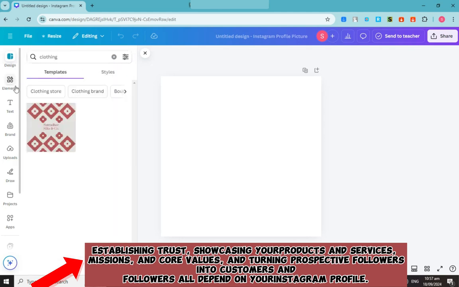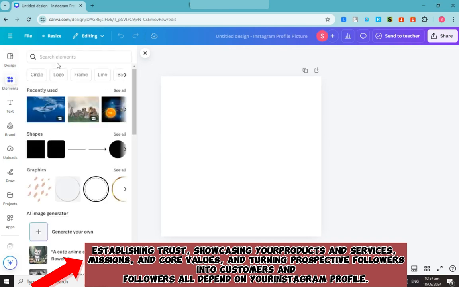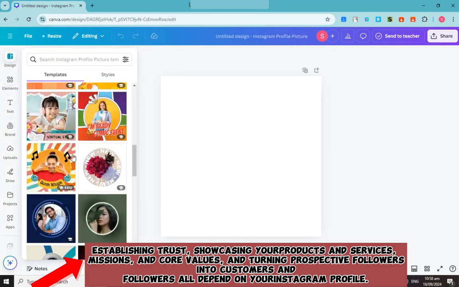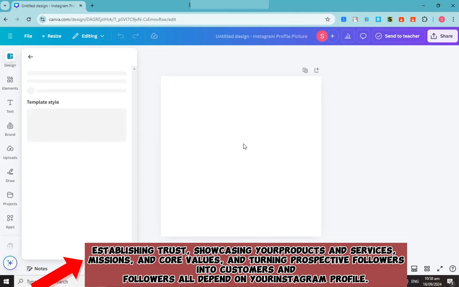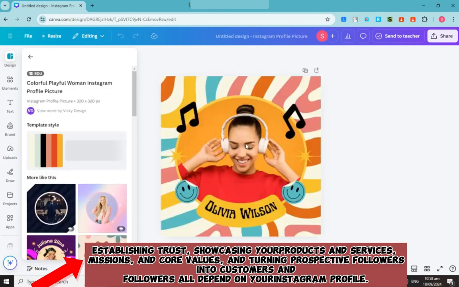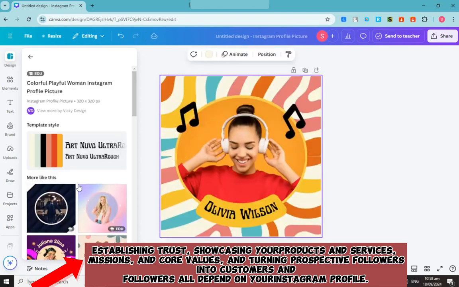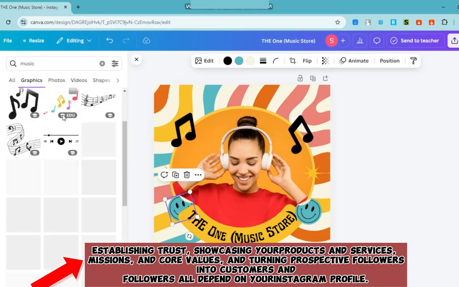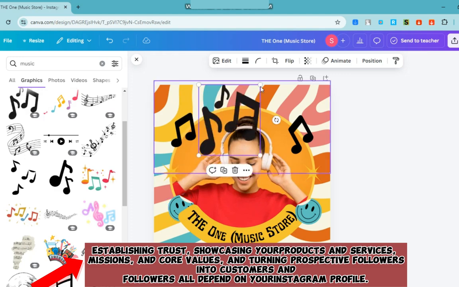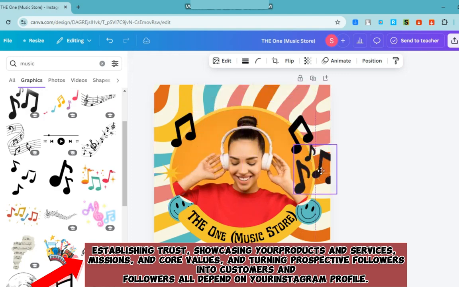So once you have picked that design or that logo for your product or profile for your Instagram business account, then all you have to do is simply download it. So this is an example. All you have to do is to delete and then add your picture right here or add the name of your product right here, add your product's image right here. And so then everything is up to you.